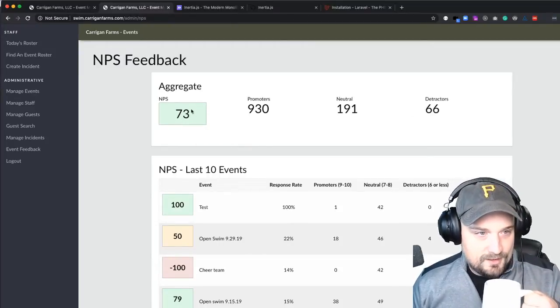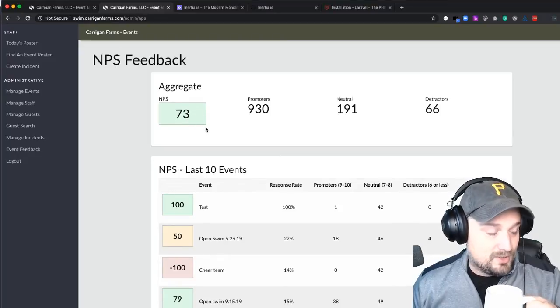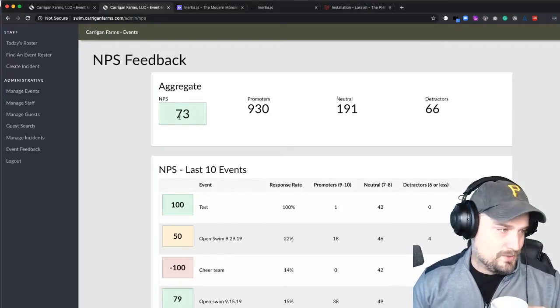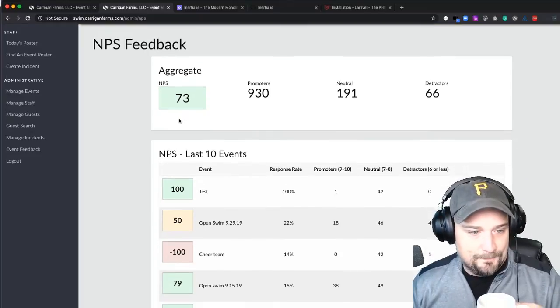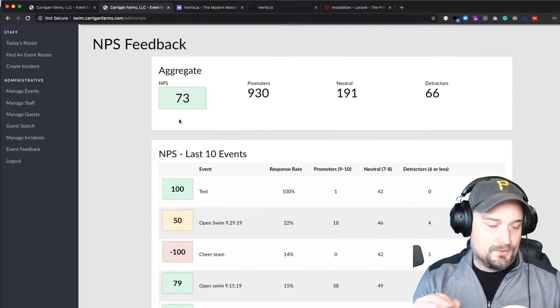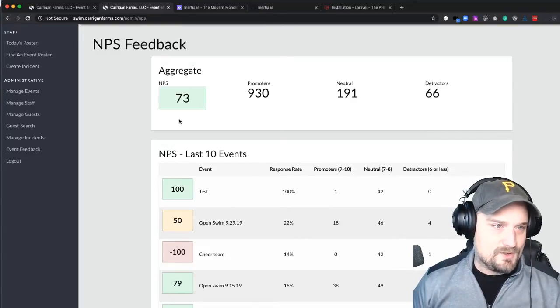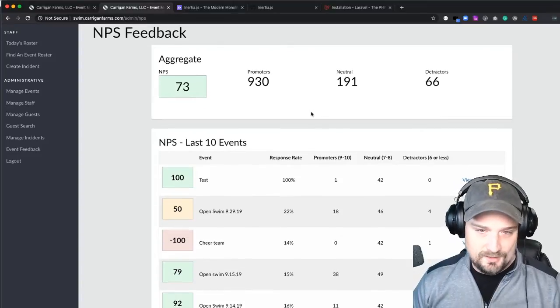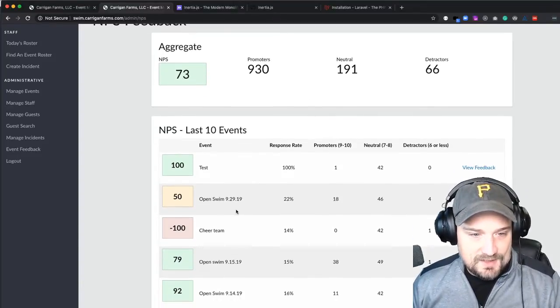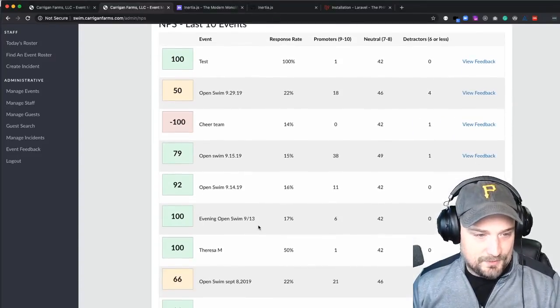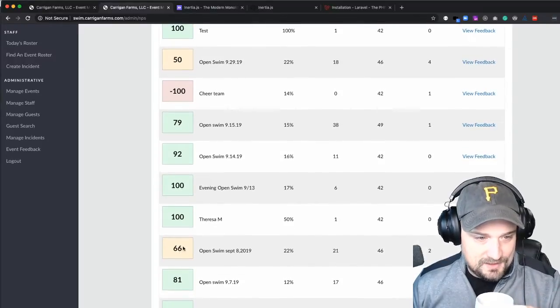So all in all, all of their events are rating pretty high, right? Like 73 is good. The closer to 100 you get, the better. And 50, depending upon what you're doing, is usually considered pretty good. I would maybe argue that 60 is probably the average for a place like this, but that is what it is. But you can see there's some that get really whacked out scores. 66 is kind of neutral, right?